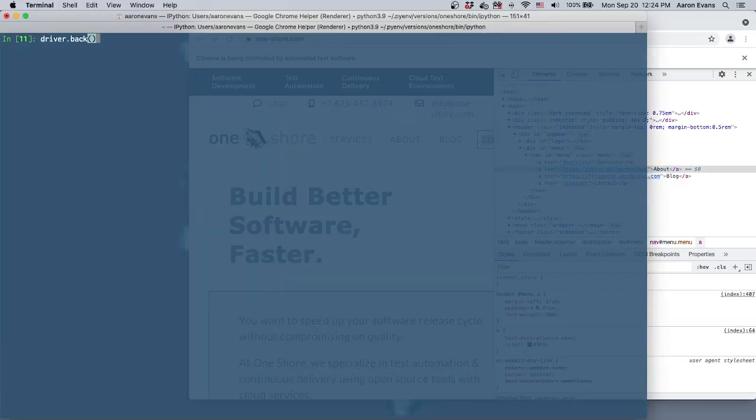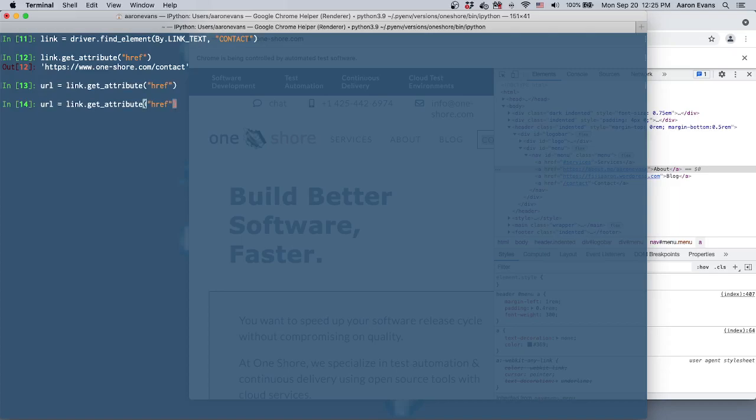Let's clear that out, and I'll just go back through my command history by clicking my up arrow and get my link again. So now I can do link.getAttribute href, and you can see it gives me the URL. What I want to do is save that to a variable. So I'm going to say contact URL equals link.getAttribute, so that I know from context what my variable is.